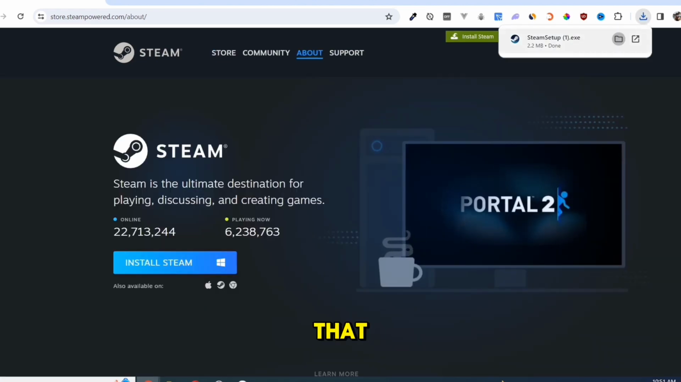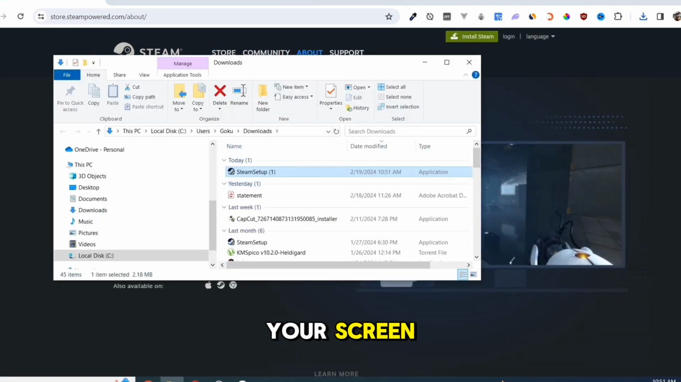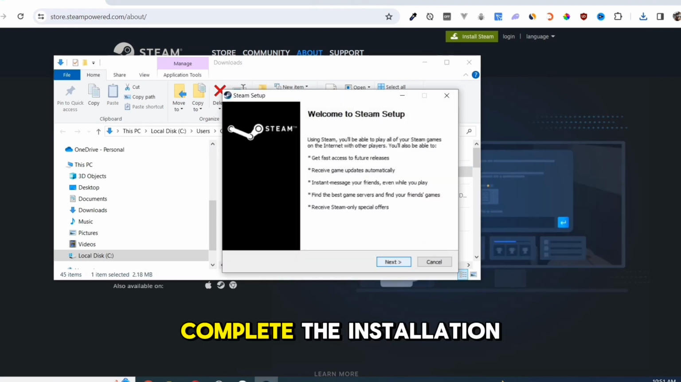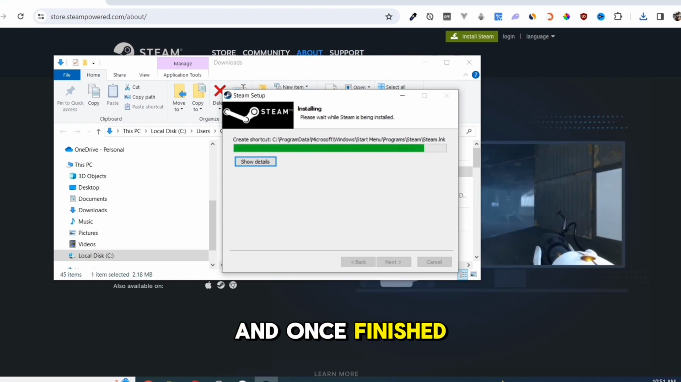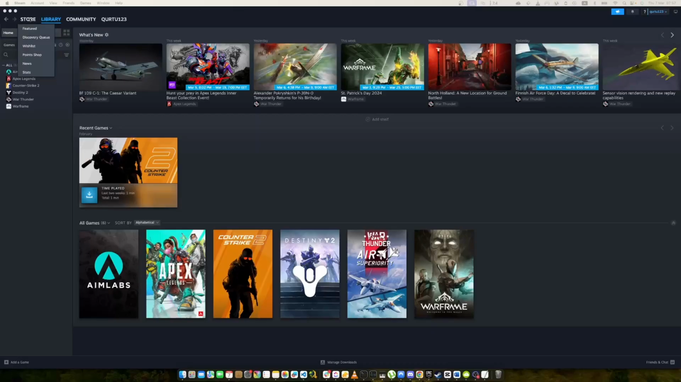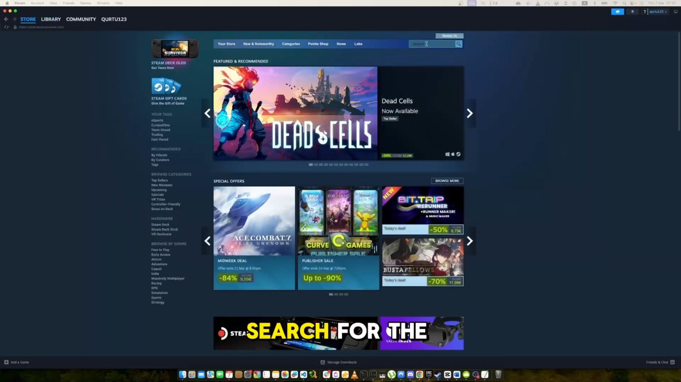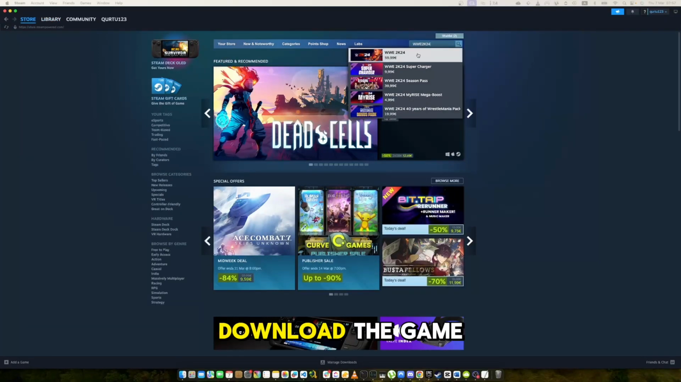Once you've done that, at the top right corner of your screen, click on the .exe file and open it. Complete the installation, and once finished, open your Steam app. Now, go to Store and click on the search box at the top right-hand corner. Search for the WWE 2K24 to download the game.